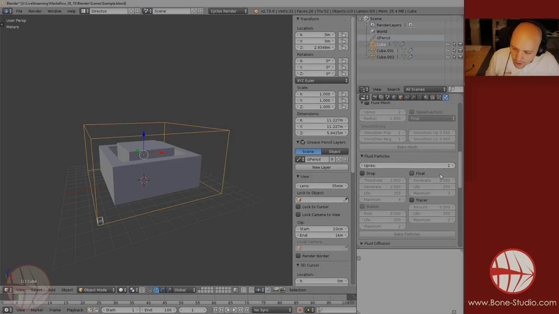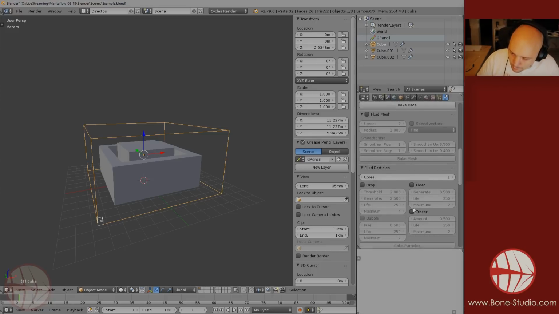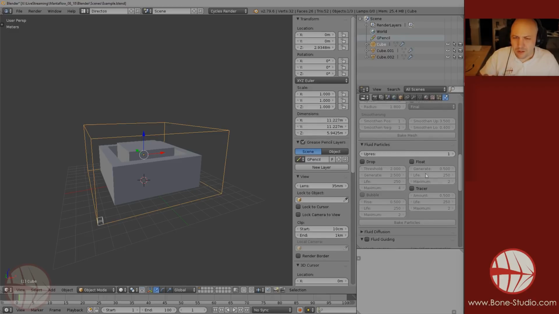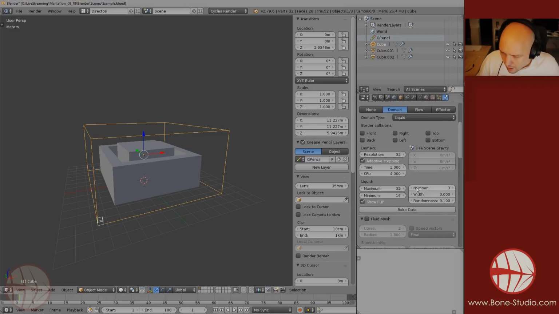And the same happens with the secondary particles, with the drop, float, tracer, and bubble particles. But we'll talk about those particles in a bit. So let's bake the data.